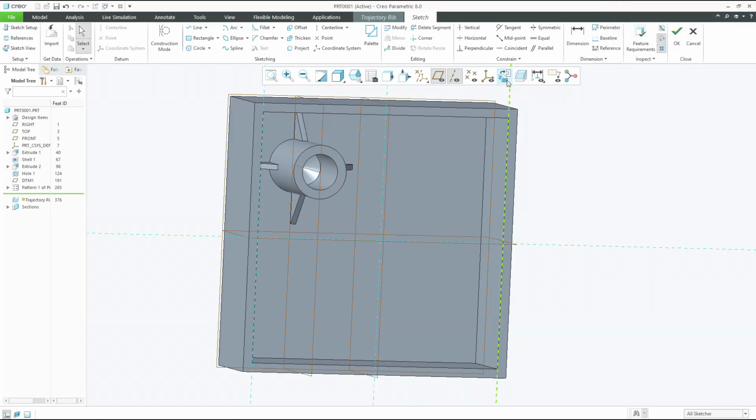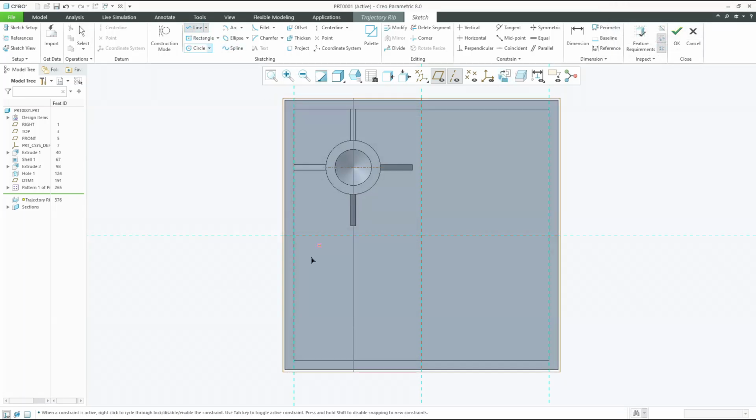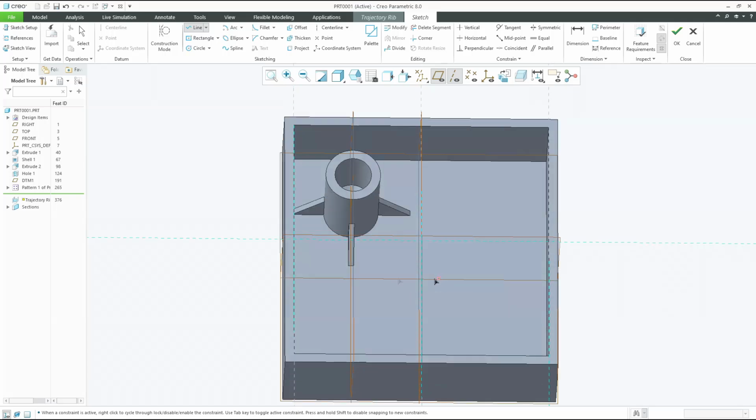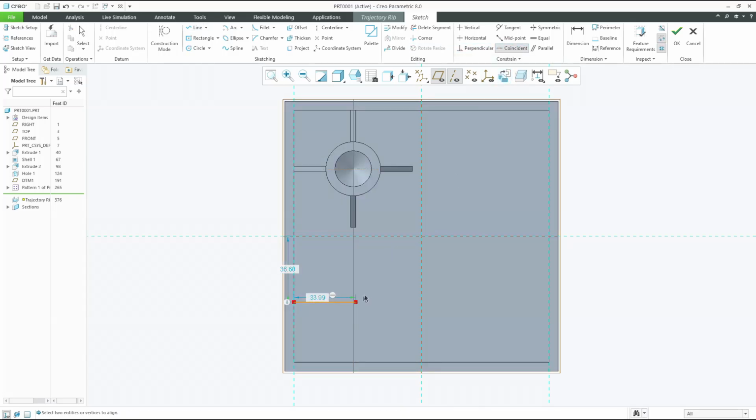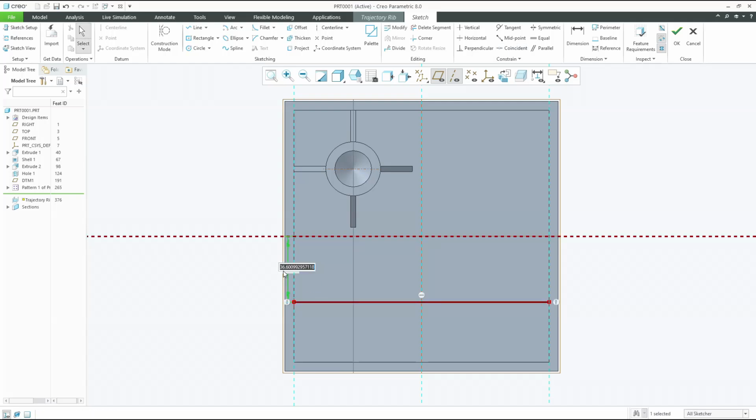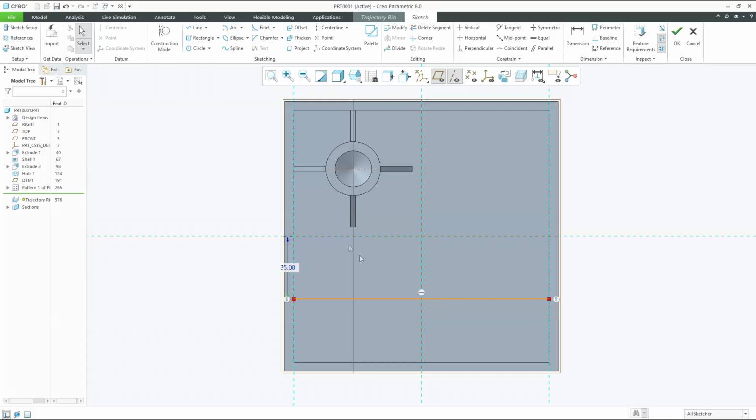So moving to sketch view, I would like to draw a line to define the position of my trajectory rib. So here, let me create a line here. So the position of the trajectory rib can be defined using this line. I need this to be placed at a 35 mm distance from the center line. So I just click OK here.